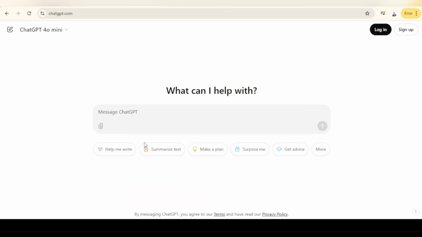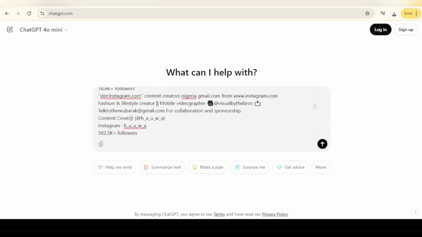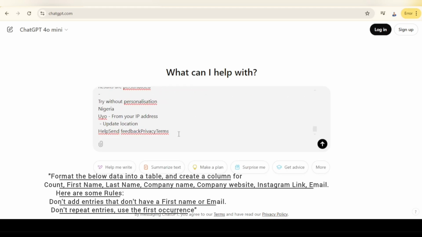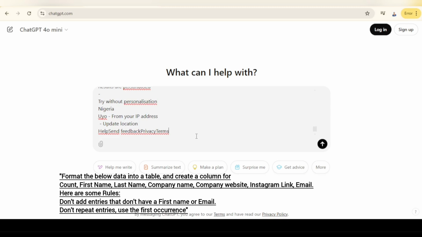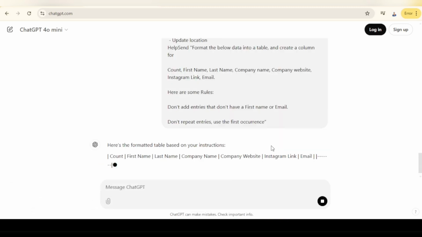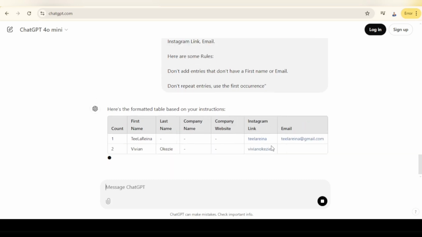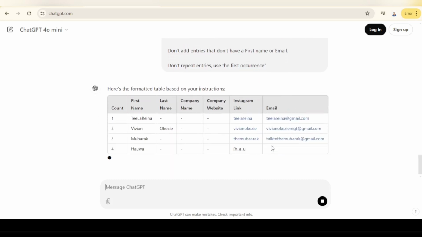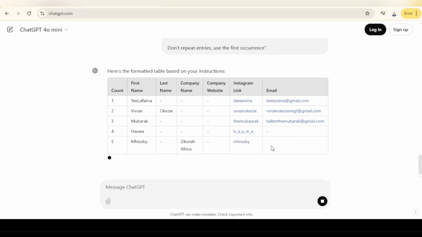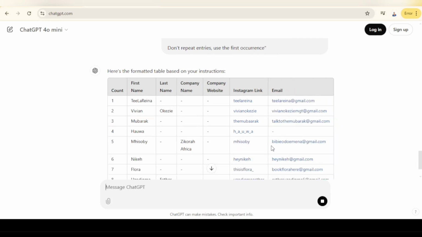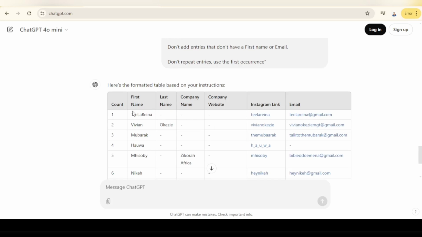So here you want to paste the data that we've copied and use the prompt on the screen that I'm about to add now. I'm going to leave it in the description as well. ChatGPT will clean up the list, remove duplicates, and organize the data into a CSV file. The next thing you want to do is to paste the CSV data into an Excel sheet and use this process for different industries and locations. As you can see here, we have their first name, which is super important. Don't worry about the last name, their Instagram handle, and their email addresses.